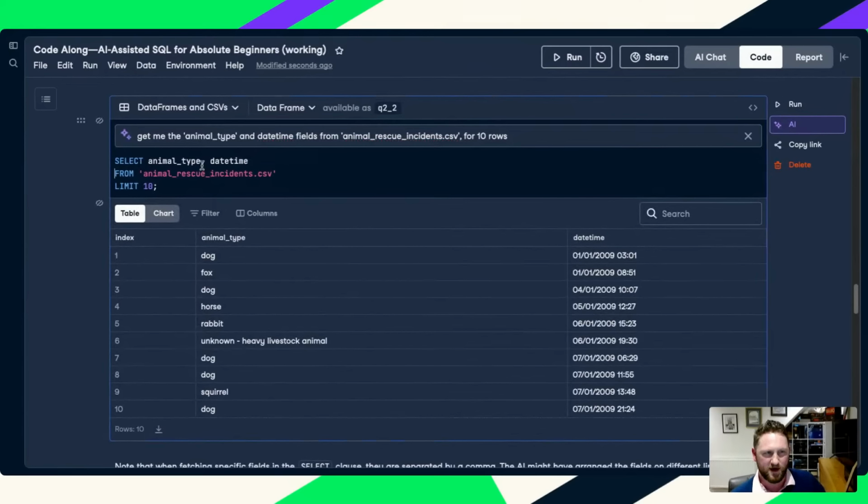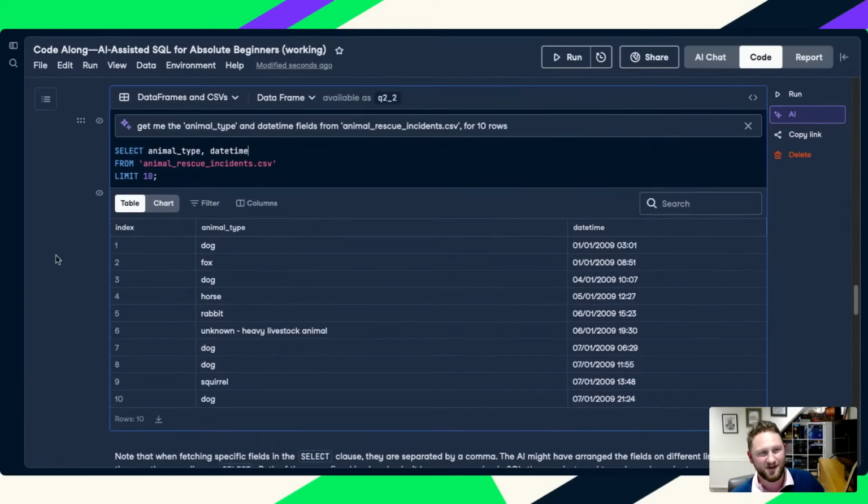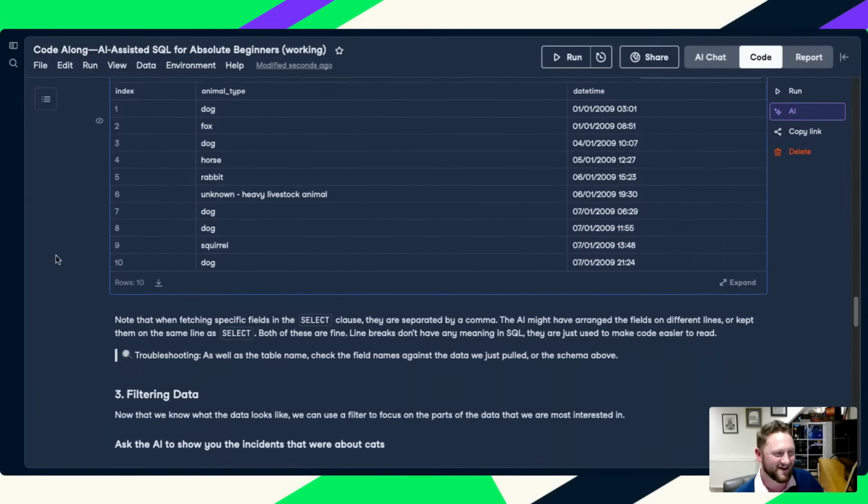One thing also to spot here is that these fields are separated with commas. That's the kind of mistake that humans will often make, is not putting a comma between fields. Although actually AI is really good at not doing that kind of thing because it's very good at syntax.